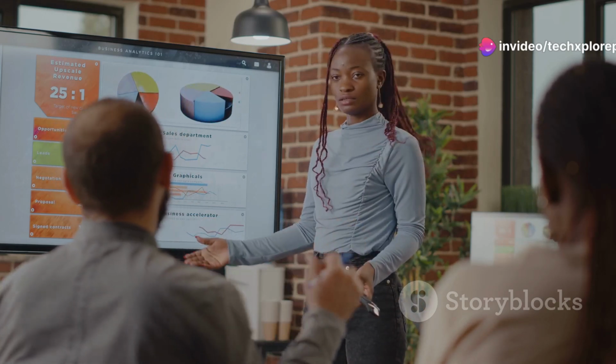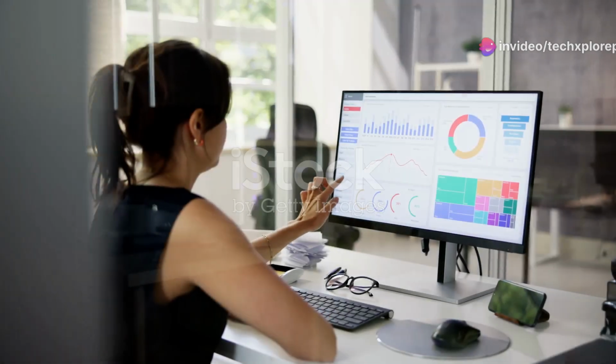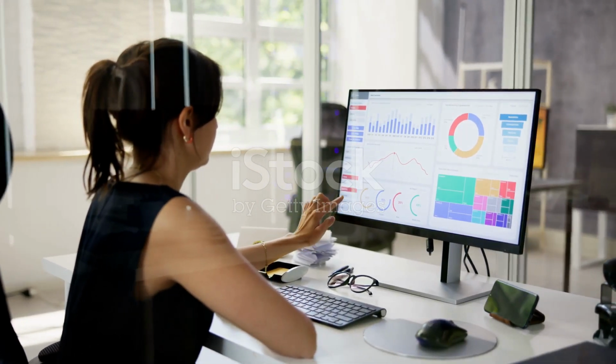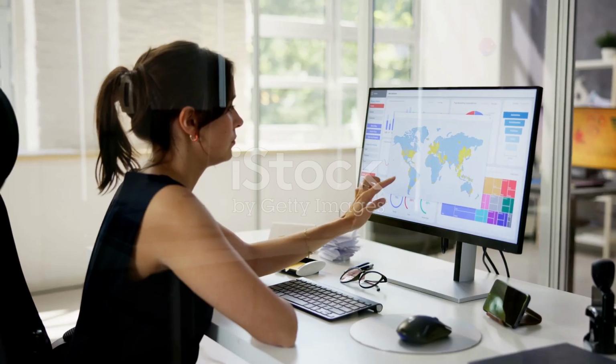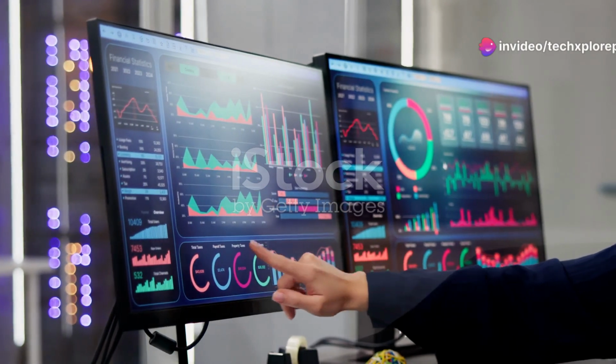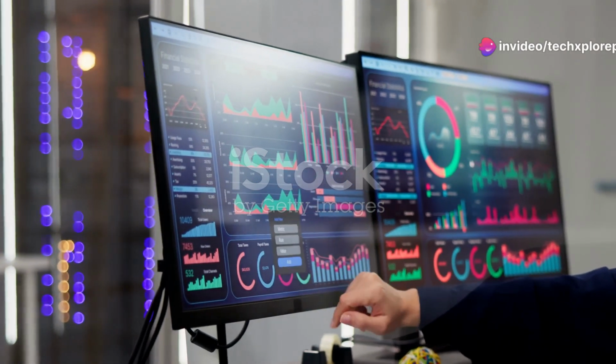Section 10. Conclusion. Design for impact. Mastering Power BI dashboard design is an iterative process that requires a deep understanding of the target audience, the data being presented, and the principles of effective data visualization.